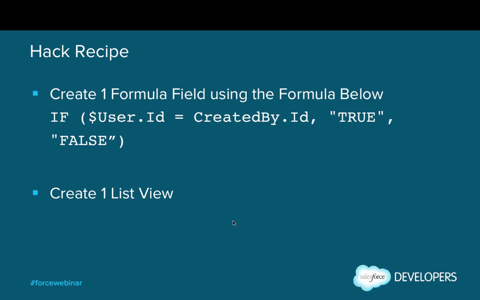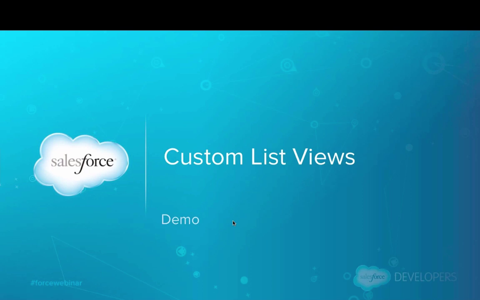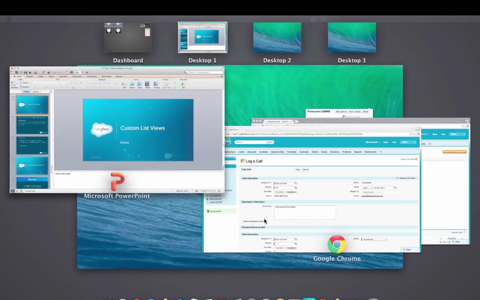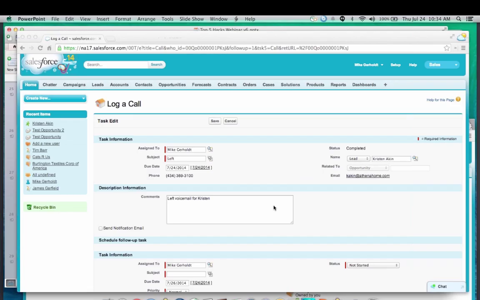True and false. Of course, this field you could expose to your users. I chose to for the demo. If you do, make sure you explain to them what true and false means. So here we go. I'm going to log in as myself.